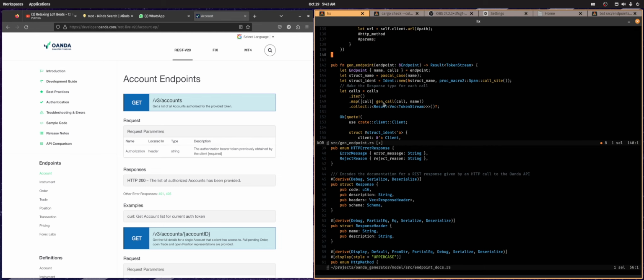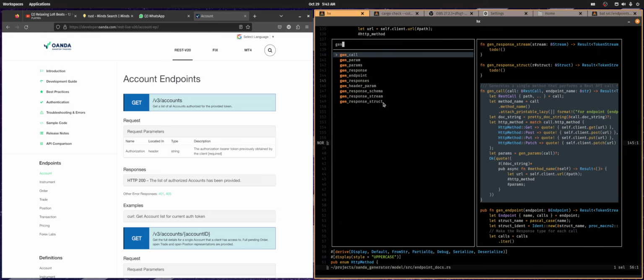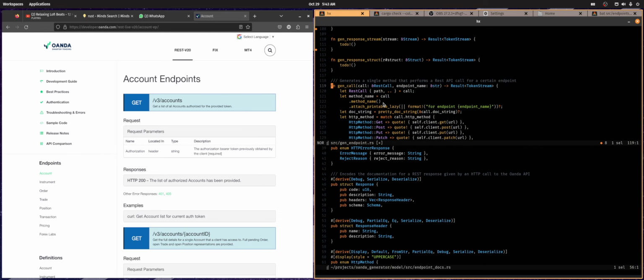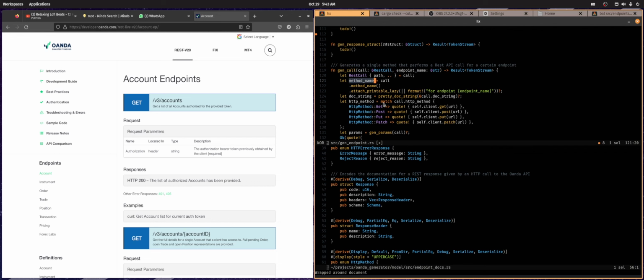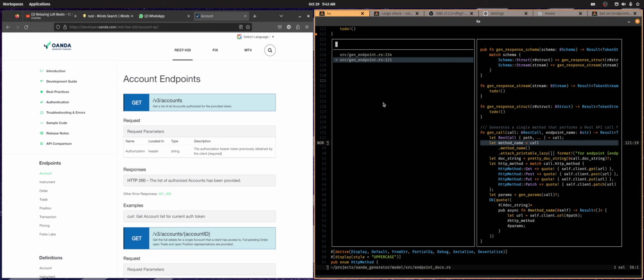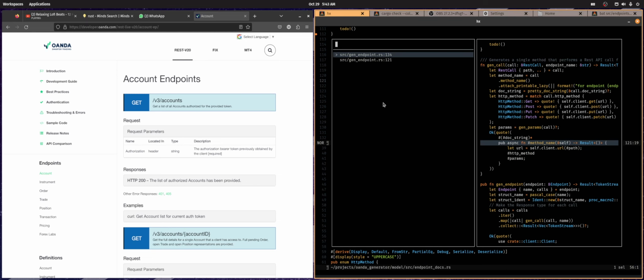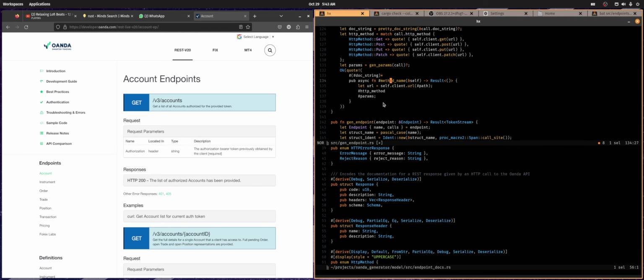These are the calls, so it'll be gen call. It generates a single method that performs a REST API call for a certain endpoint. So we need to accept all the parameters in the call method name we got there. Let's see where that's used. Nowhere. Oh, right there. Okay, so this needs to have all the parameters in it. I've got the params, yay. And then why don't we use the params? I'll use them down there.